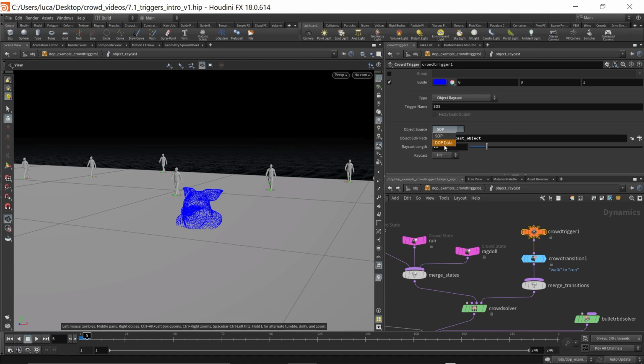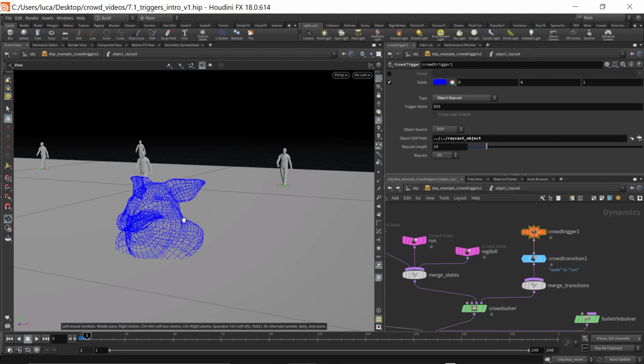As I mentioned before, you can use DOPS data. And it's basically going to fire out a ray. And if it hits something, then it will activate. You get to specify the length, and you get to specify what type of behavior. So if it hits something, trigger the behavior, or if it doesn't hit something, then trigger a different type of behavior. Yeah, so that's fairly straightforward.